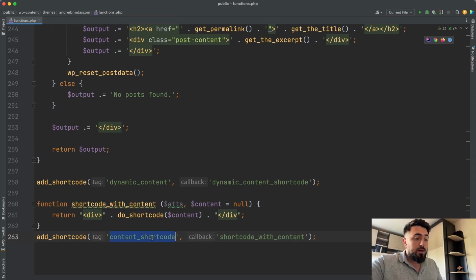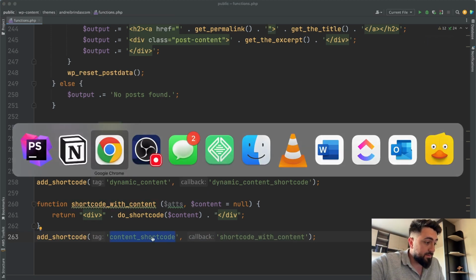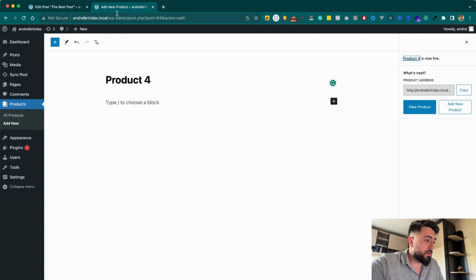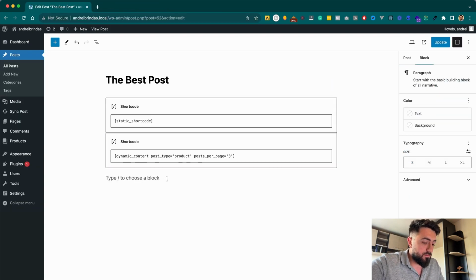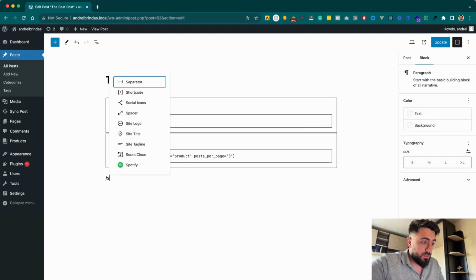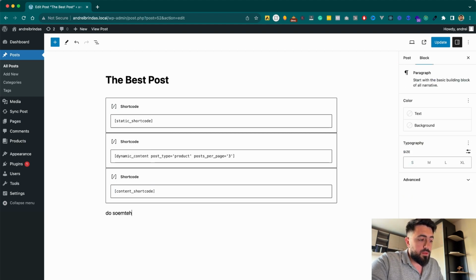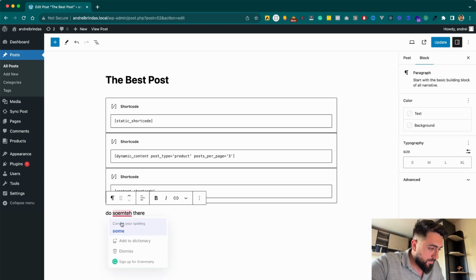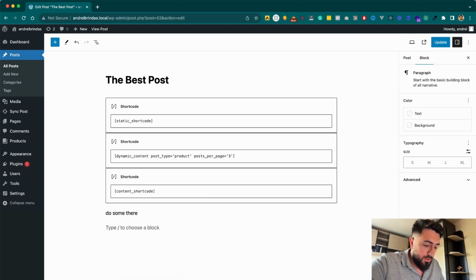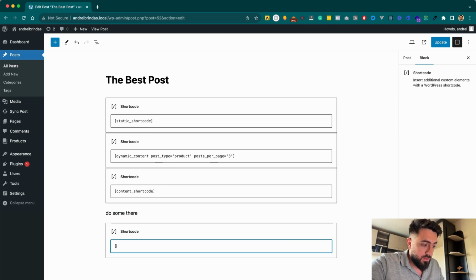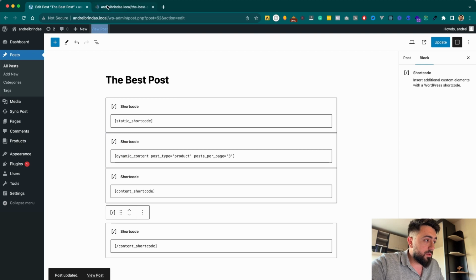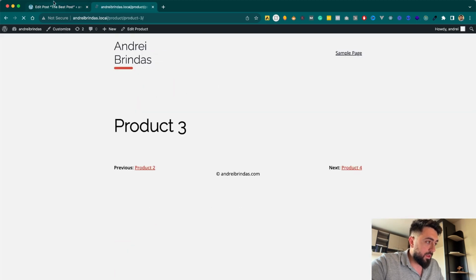Okay, now let's see how we can use it actually, right? Let's go back to the post. We're gonna start the shortcode, which is this one. Actually, let me put in between the brackets. We're gonna do something here. And then we're gonna close the shortcode. Okay, if we update and then view post, we can see that there is some text there.